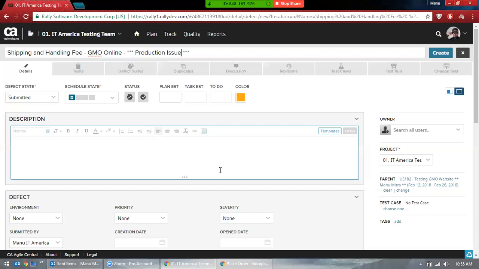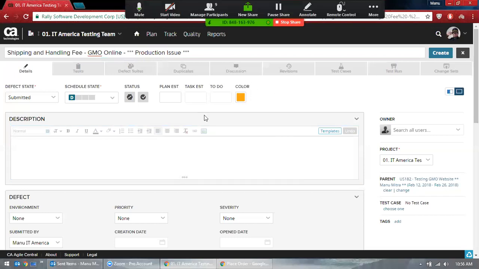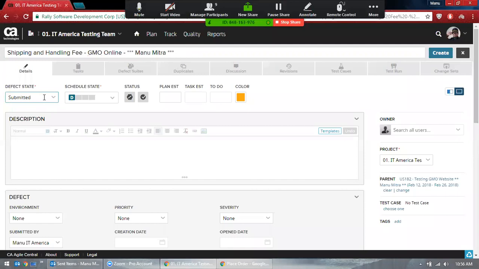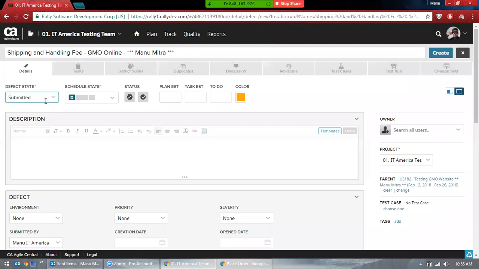And if it is not getting fixed, you are actually in the wrong, because you are the one responsible for coordinating with the developer and getting it fixed. So use this, or you can use critical issue. Something like this, but it's really not required. So here I'll be using this, and the defect state. This is the most important thing.